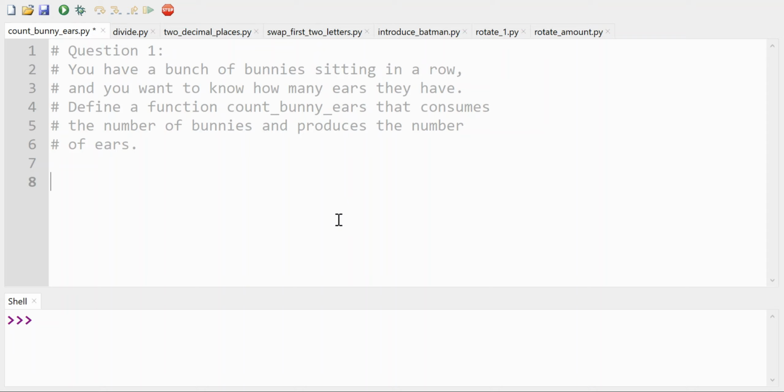My first question here, you have a bunch of bunnies sitting in a row, and you want to know how many ears they have. As we all know, bunnies have 2 big ears. Define a function count bunny ears that consumes the number of bunnies and produces the number of ears. So really, we just need to double the number of bunnies.